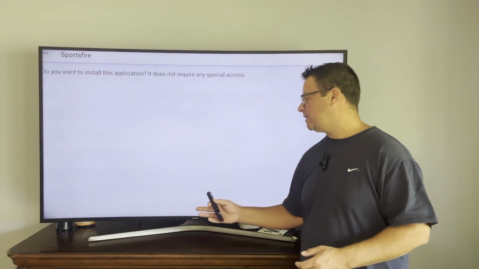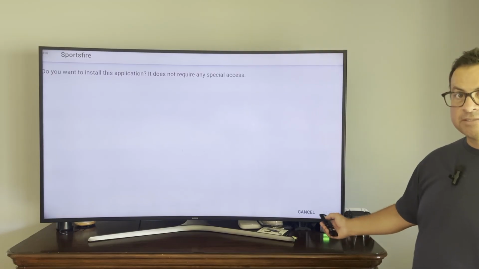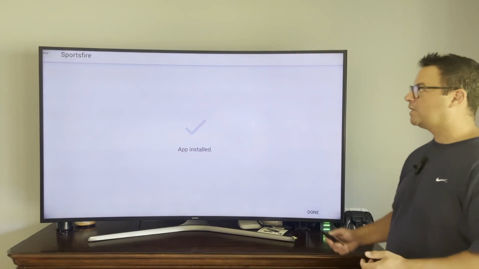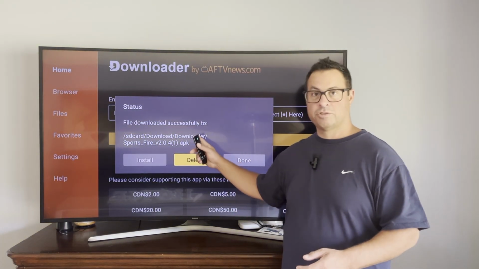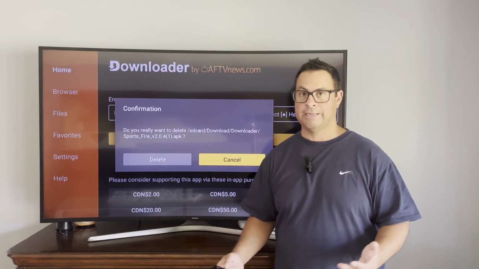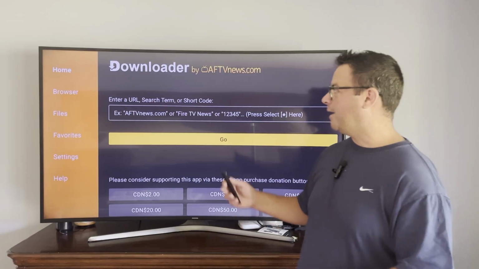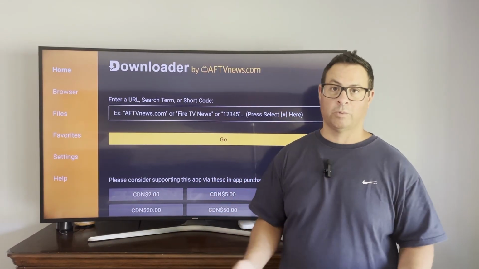Here it puts it into the staging portion, and then down on the bottom right, we can click install. Now it's installed, and we'll just click done, as we want it to come back here so we can delete this installation file, as we no longer need it taking up space on our device. So delete. Now, as you can tell, we're back at the home screen for Downloader.